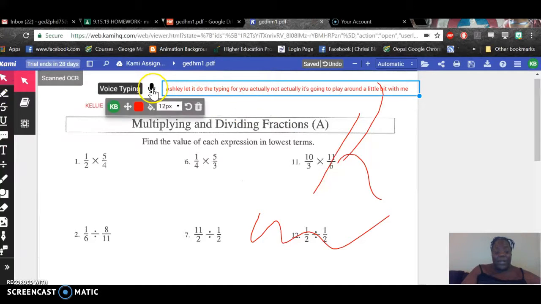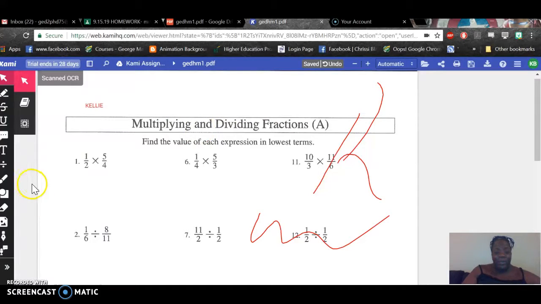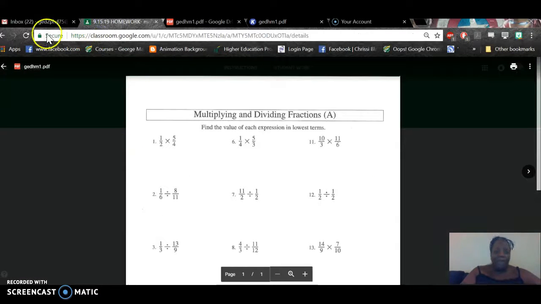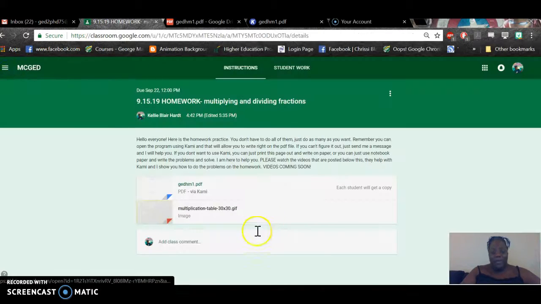Okay, and so what happens is once you are done with doing your work, up here there's a button that should say turn in or submit. When you're done with all your writing on it, all your answers and things like that, all you have to do is click a button up here. Mine doesn't say turn in or submit because I'm the teacher, okay? But around here somewhere yours will say turn in or submit. Once you click that button, it goes straight to Google Classroom for you, and you don't have to worry about it because it'll be turned in, okay?